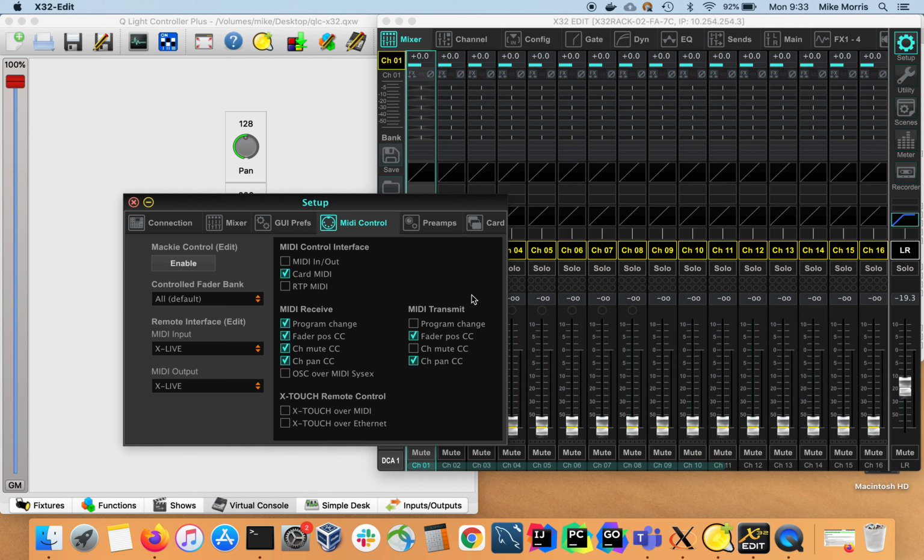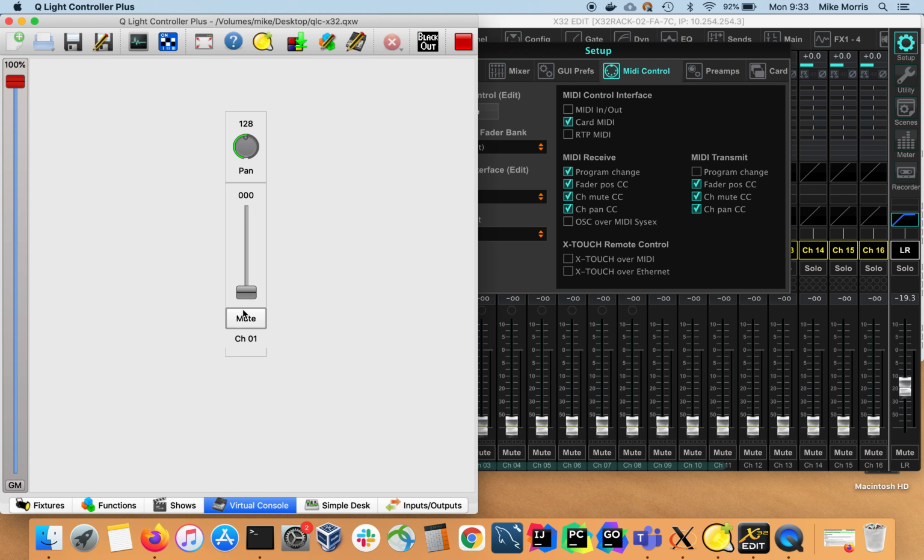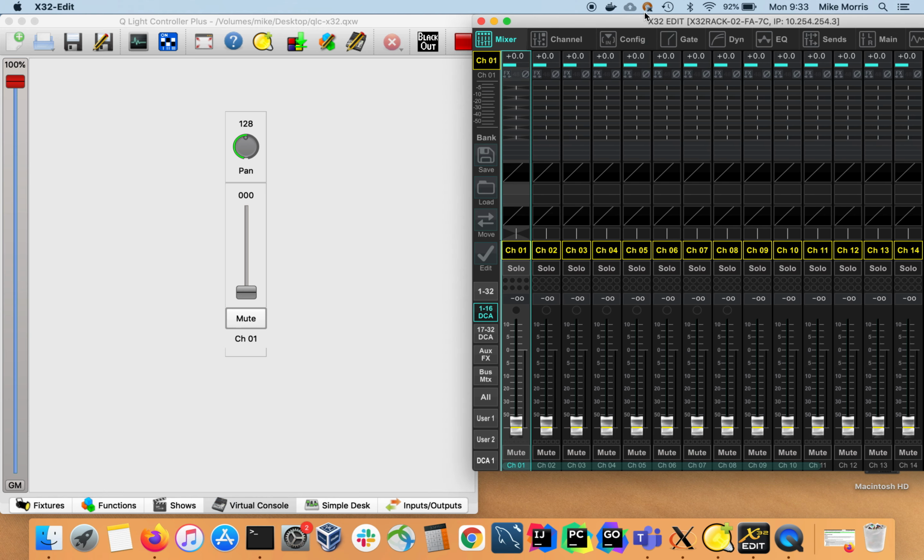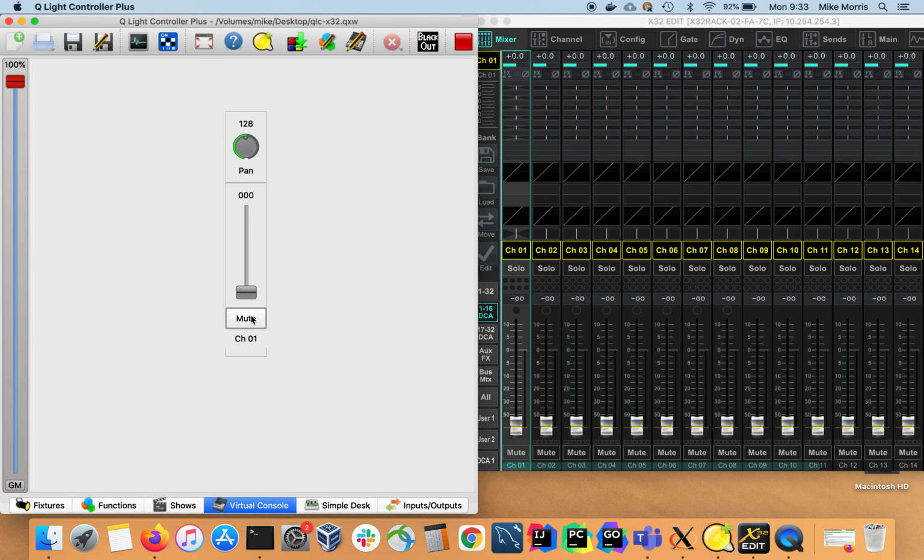Now, for the sake of this demonstration, it really doesn't matter with the channel strips because the program change messages just aren't used. But we do have the mixer sending back feedback data for the fader position and the channel pan position. The reason I've left the channel mute off is I can show you here. If I turn it back on, go back to QLC Plus, if I click it, the status just kind of flip-flops on and off.